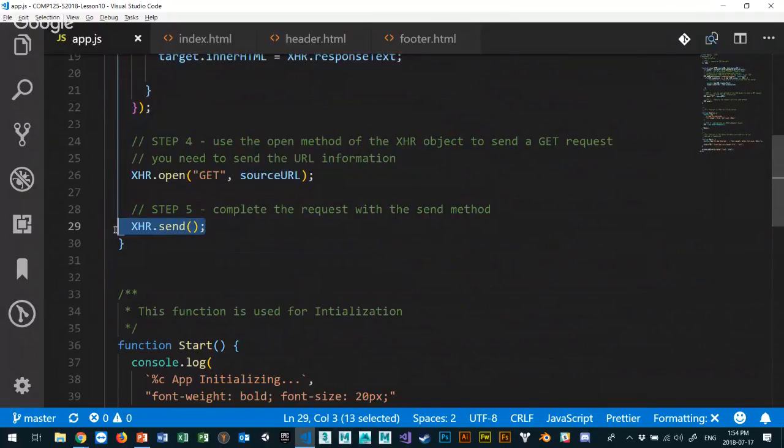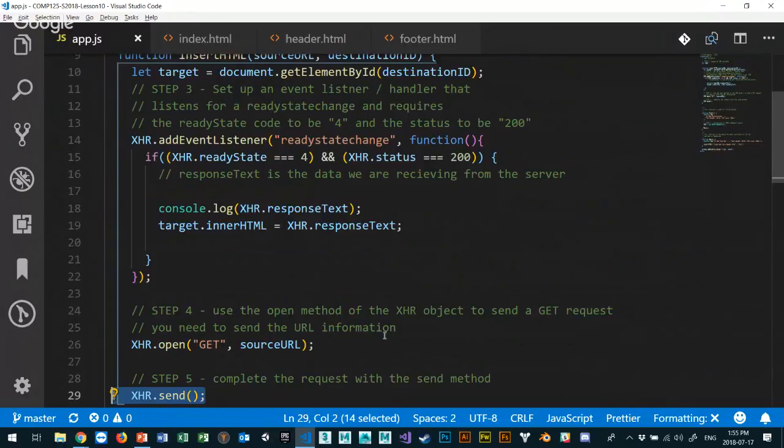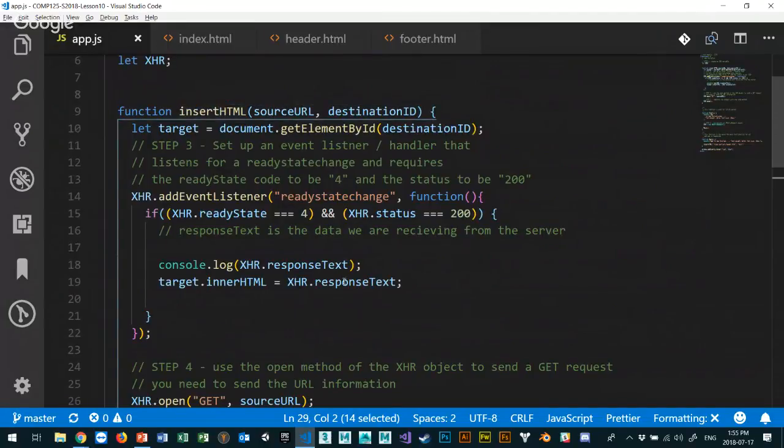And then I need to complete it with the send, which is empty. And that's it. All right. So now that I have my insert HTML, I can insert whatever I want. Let's do more of a protracted example. All right. So this insert HTML function that we created here together, right?